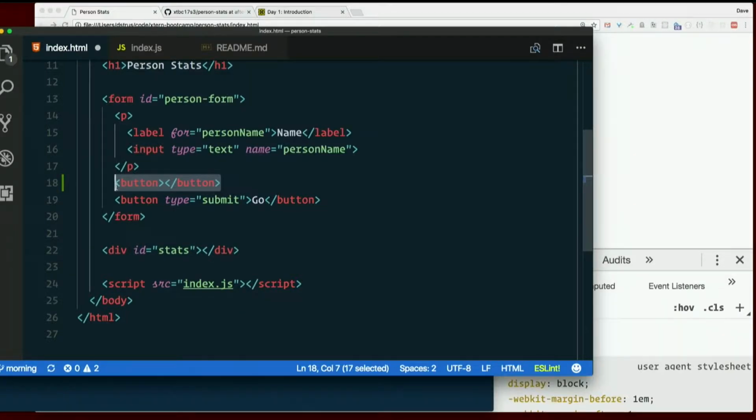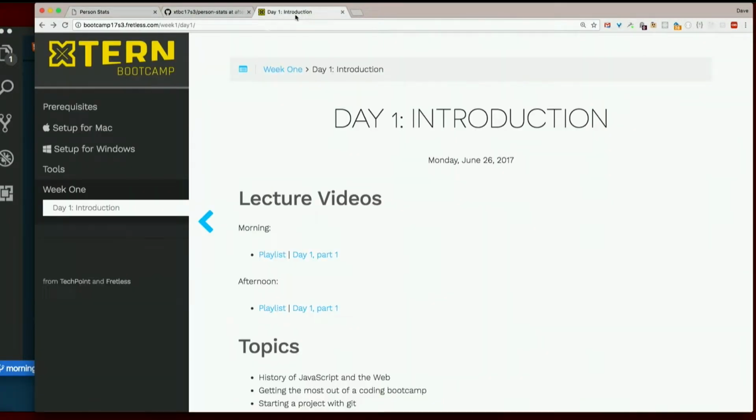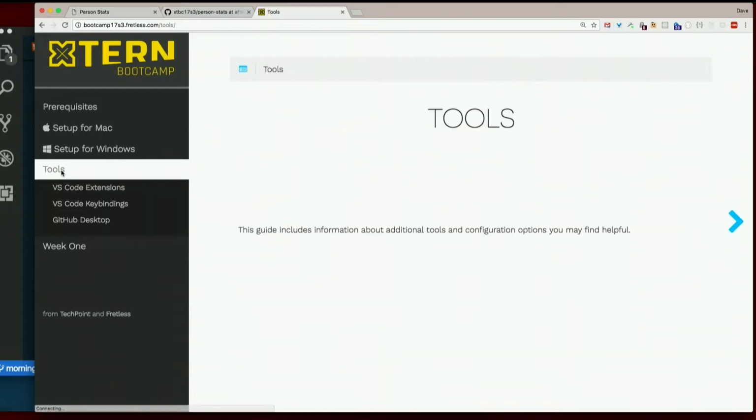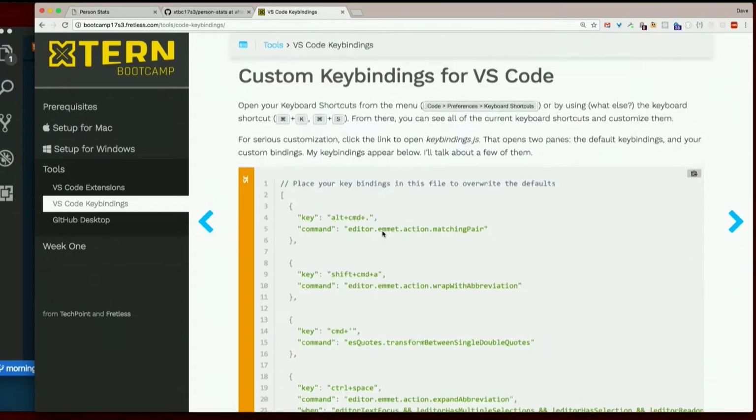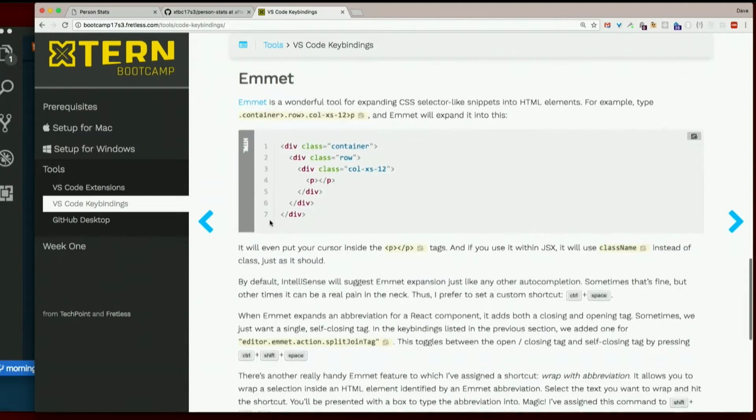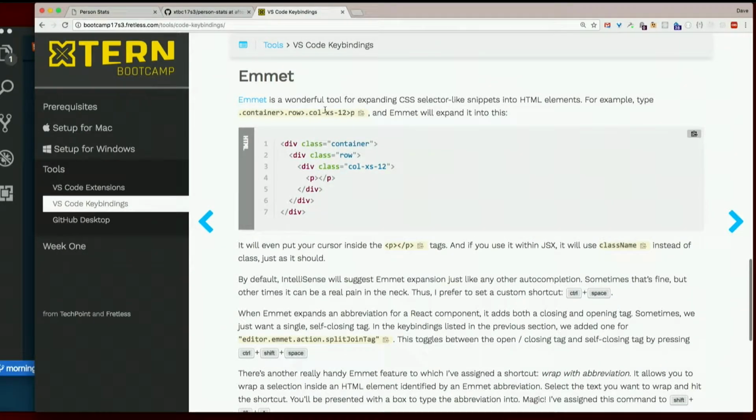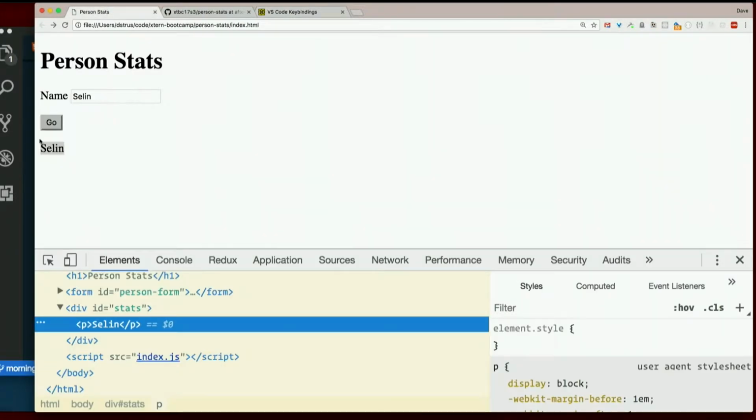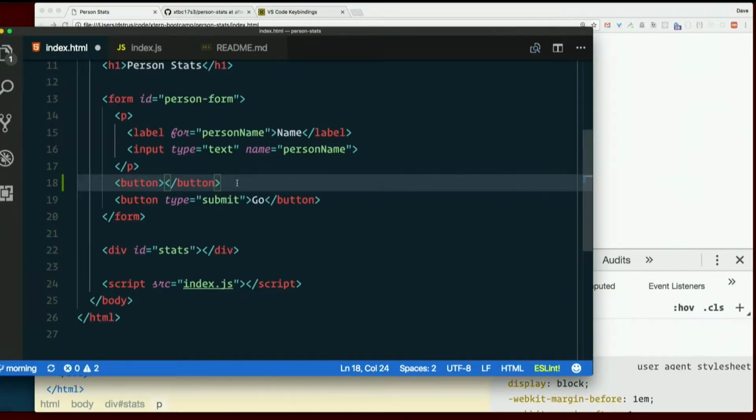The default key, I think, is tab, but tab auto-completes a whole lot of other things, so I've actually changed my keyboard shortcut to control space. And if you are interested in doing the same, up here on the tools page under VS Code key bindings, I do explain how I changed that. And there's a lot of other information about Emmet on this page as well, with lots of examples of the sort of advanced syntax for that thing. It's great stuff, saves you a lot of time, saves you a lot of typos.